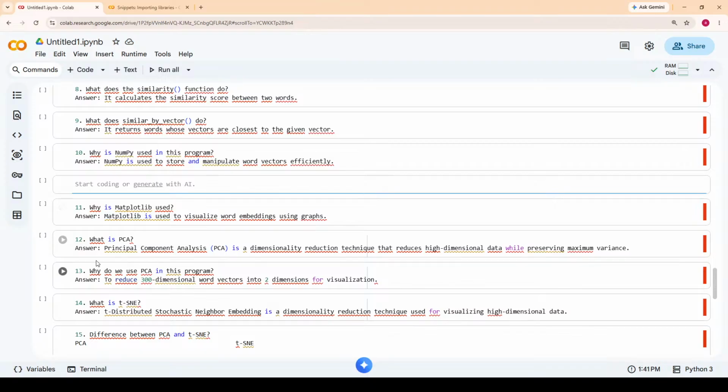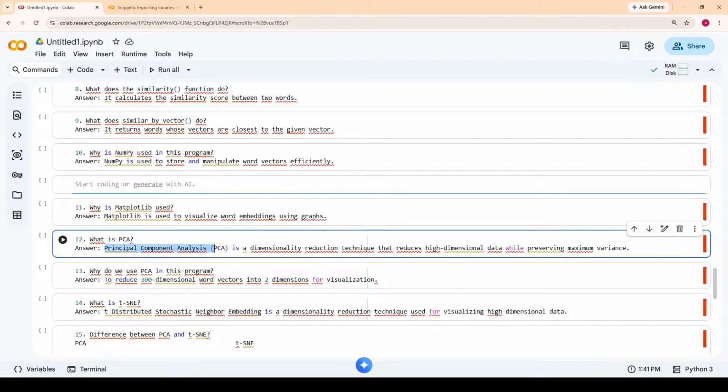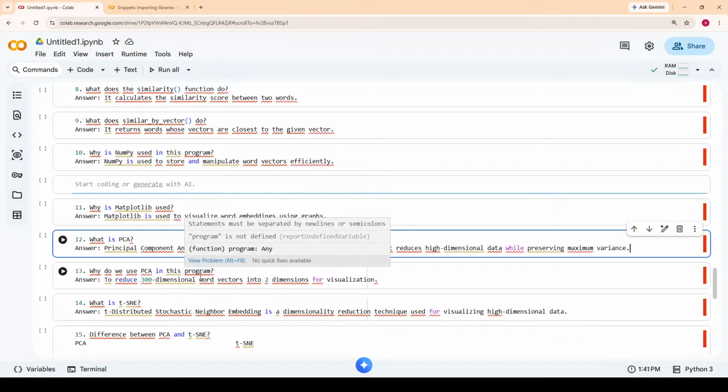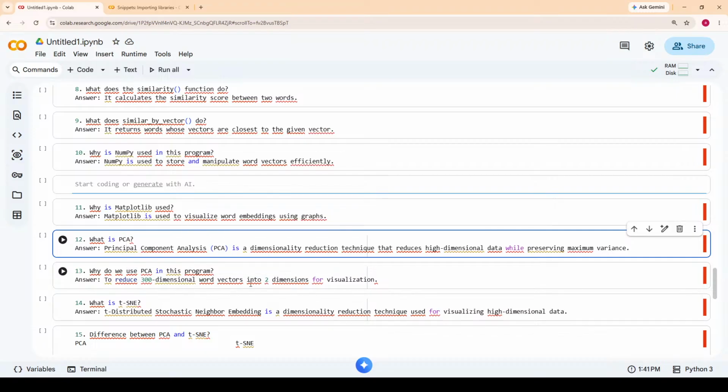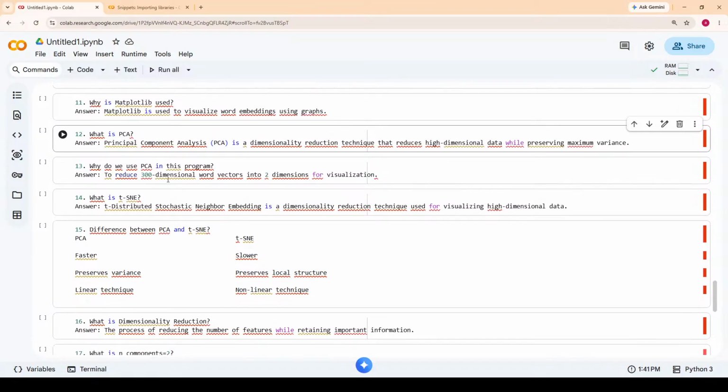Next, what is PCA? PCA stands for Principal Component Analysis. It is a dimensionality reduction technique. It reduces high-dimensional data while preserving information. Why do we use PCA in this program? To reduce three-dimensional word vectors to two dimensions for visualization, as we have discussed in this program, right?